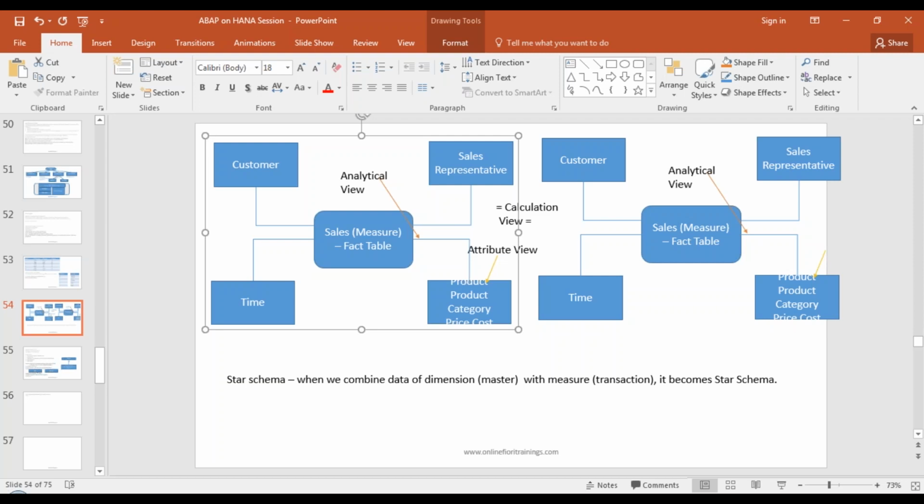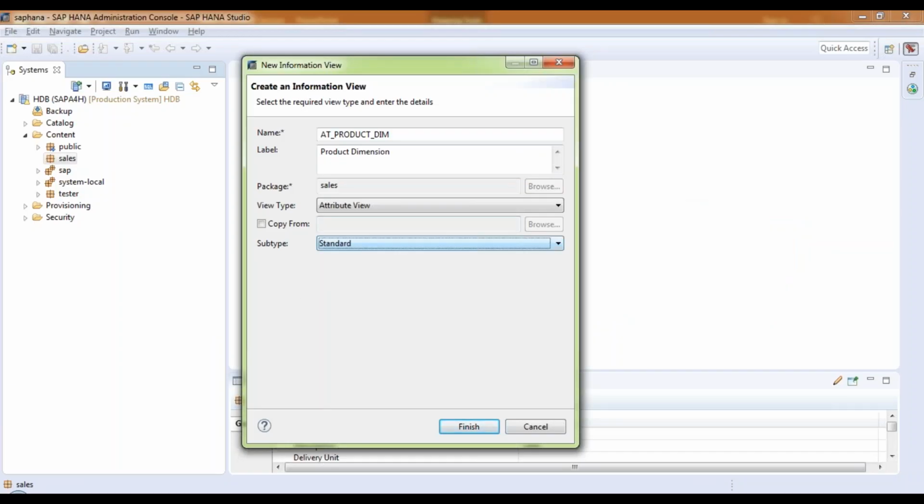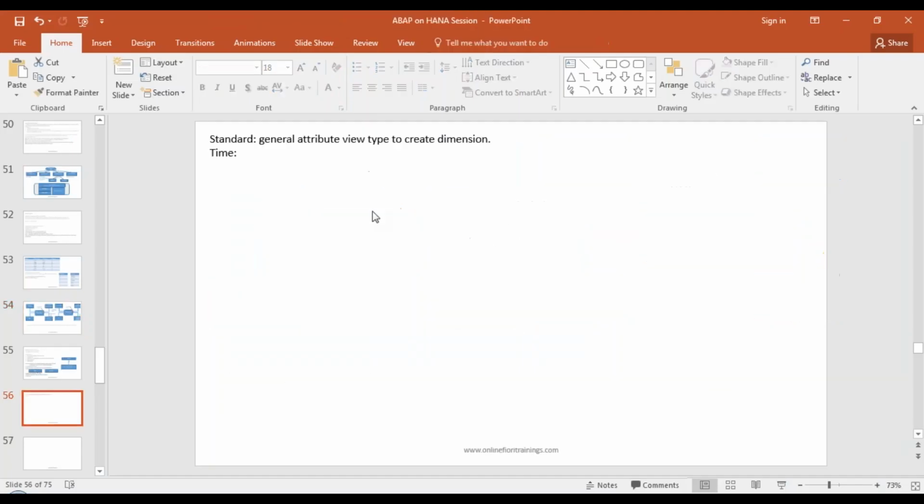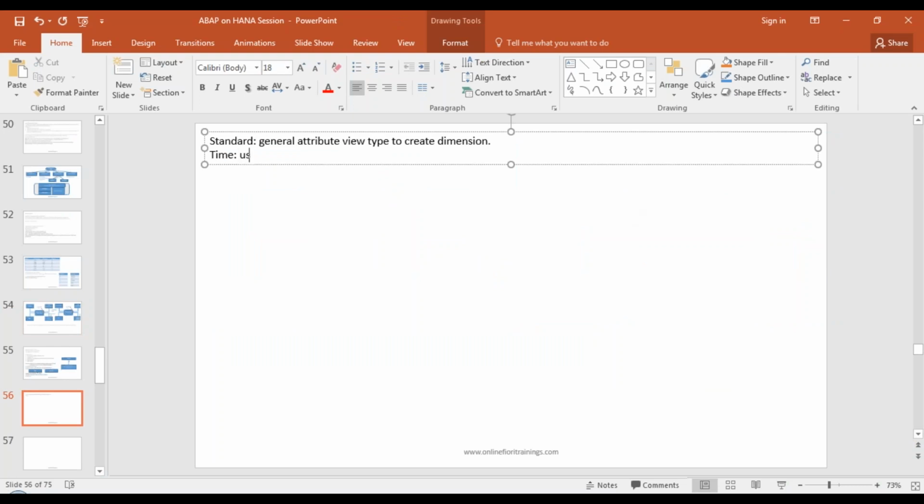So that is why we have a time dimension over here, which will help you to achieve this. And when you are creating a time dimension view, you will be using standard time tables. Maybe I will show you creating a time dimension today also in today's class. So that is where we use time as the subtype for the attribute view. So this is used to create a time dimension. Then comes derived.